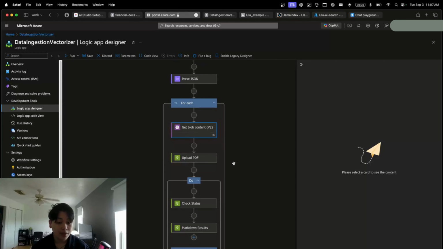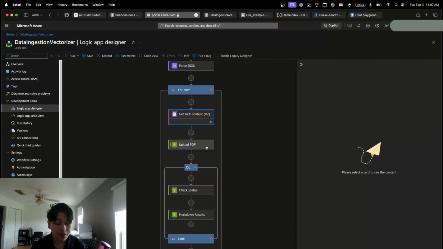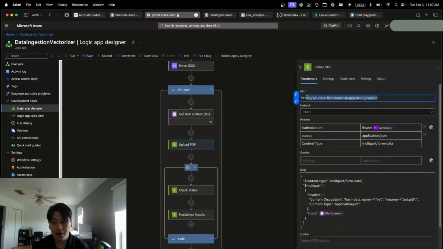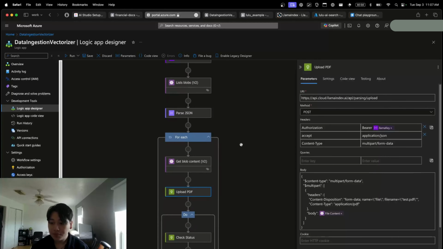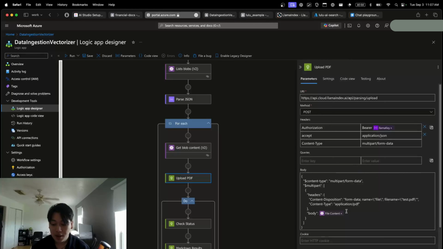With this information, we can use it to upload our PDF. This is going to be the first API call using Llama Index, and we are simply uploading our PDF with this URI, right? It's going to use the authorization bearer token of Llama key that we have defined up here, and it's going to take these headers. In the body, it's going to take all of this, and the body here will be the file content that we produced from get blob content.